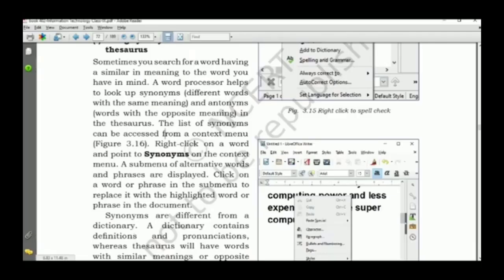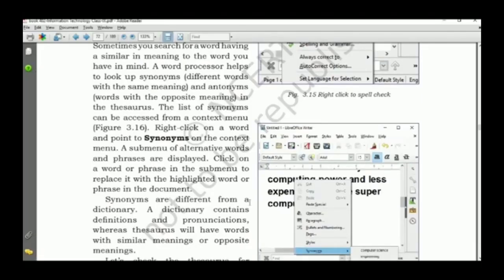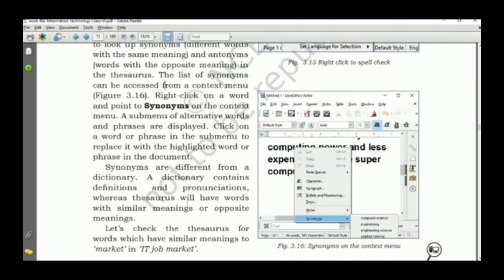This is the main feature of the word processing software. Synonyms are different from a dictionary. A dictionary contains definitions and punctuations, whereas a thesaurus will have words with similar meaning or opposite meaning. The thesaurus contains both antonyms and synonyms. Okay, let's check the thesaurus for words which have a similar meaning to "market" in "IT job market". So the meaning is different from here. Market, normally market, but it's related to the IT job market.